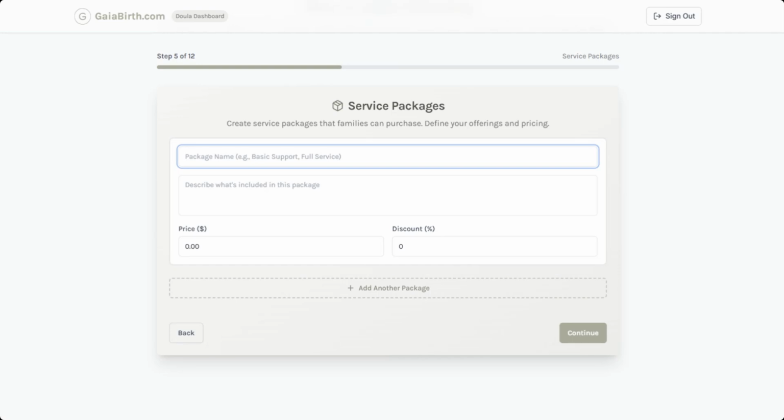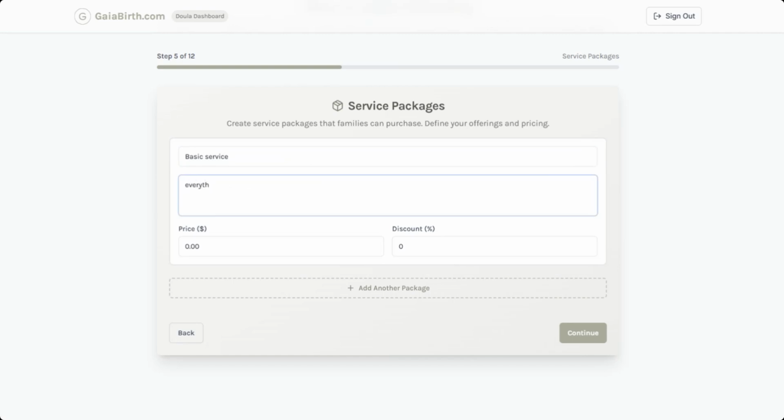And then service packages. And then you could put what the price is. So say it's like $2,500, and then you could also put a discount. And then the doula will be able to edit this as well later on if they want to. So if they want to run some different specials, they could go in and adjust the discount.